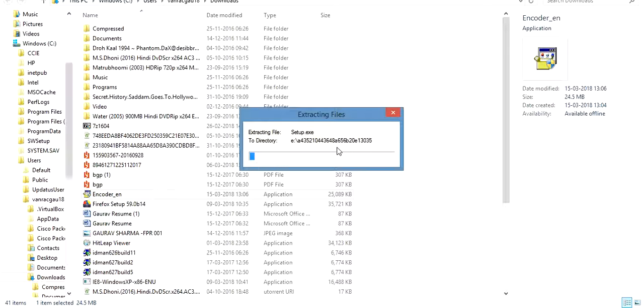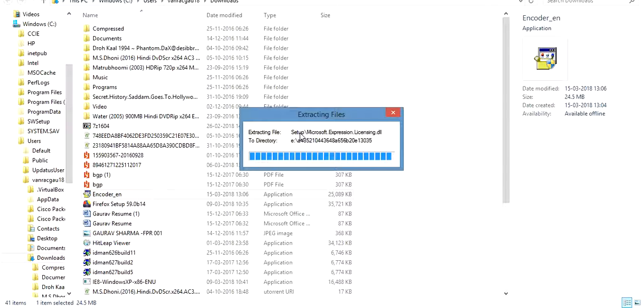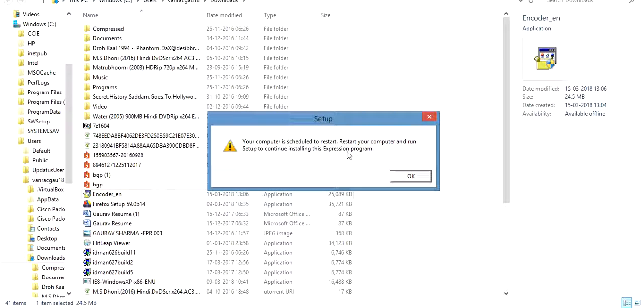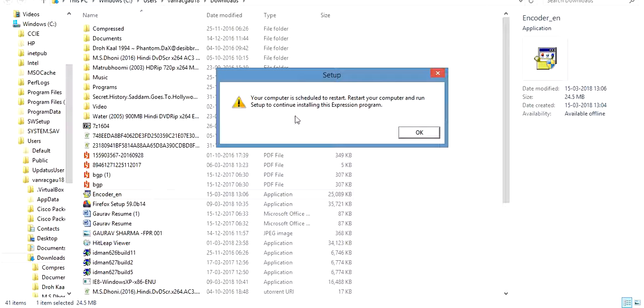It will take some time to install, so don't worry about this. First it will extract all the files. Okay, so once it is installed, it will ask you to restart your computer.